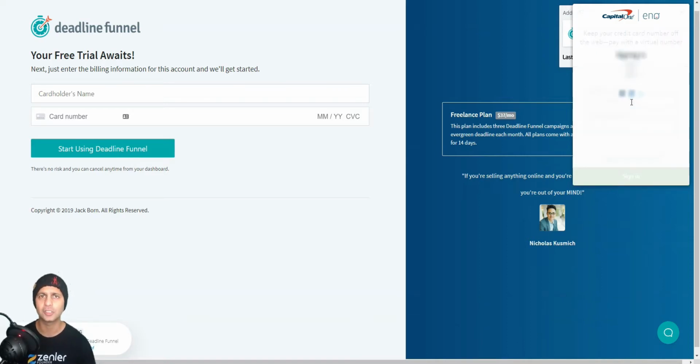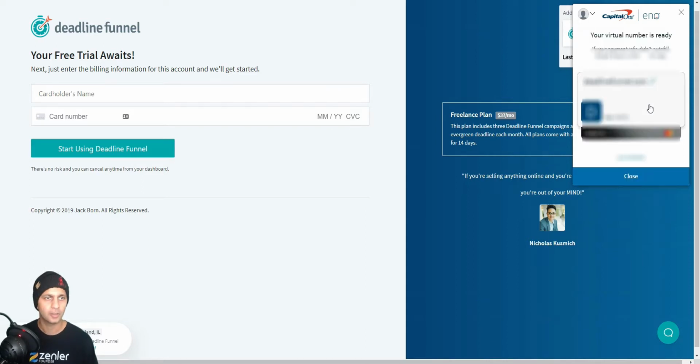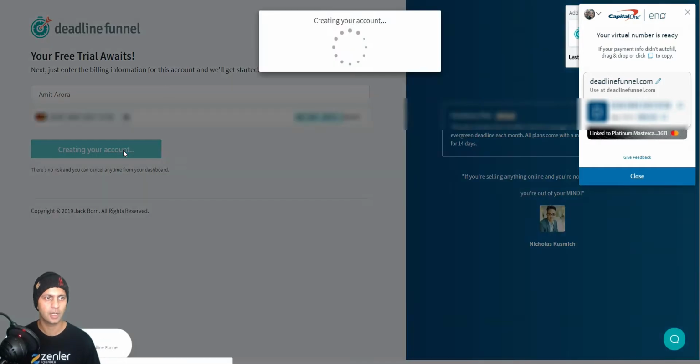What this extension does, it's called Eno by Capital One. And if you have a Capital One credit card, it essentially generates a virtual number that you can use. So if Deadline Funnel's account gets hacked, my data or my credit card number is still safe because this was just a virtual number. It's not my actual credit card number. So I'm just going to click here, and that fills in the card details. I'm going to put in my name and then my zip code, and we can start using Deadline Funnel.